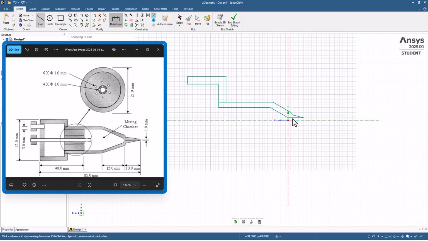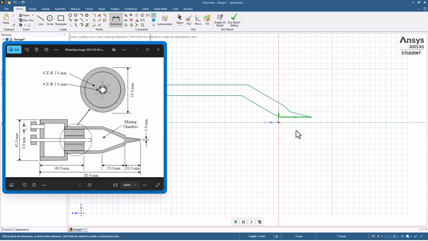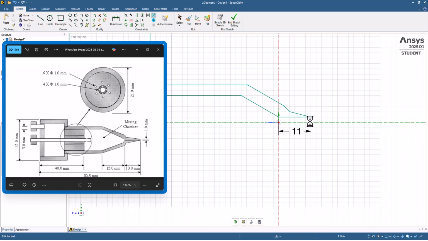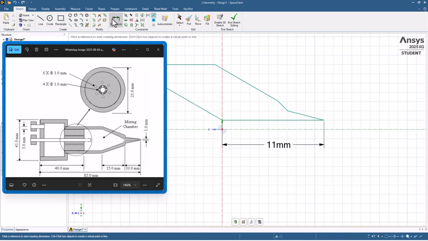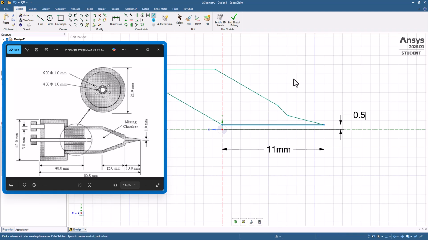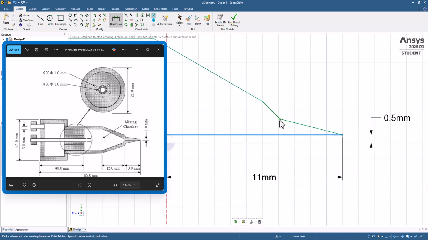So for the dimension, I'm thinking this should be 11, though this one is a personal dimension also 11, and because from here to here is 1, from this tip to the center will be 0.5.